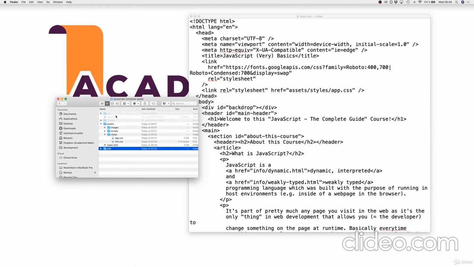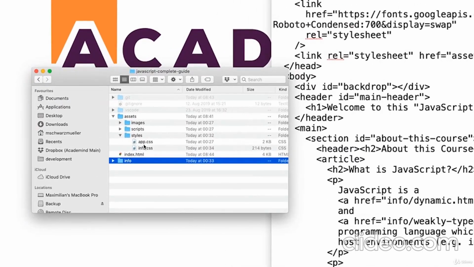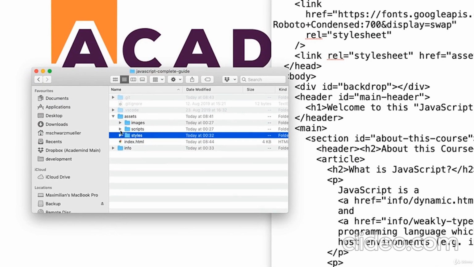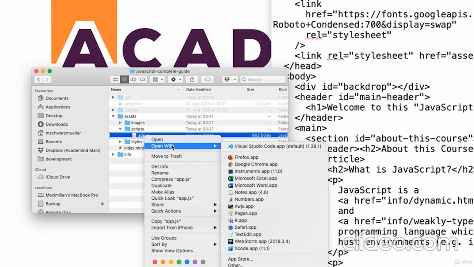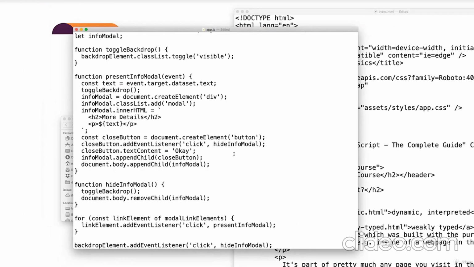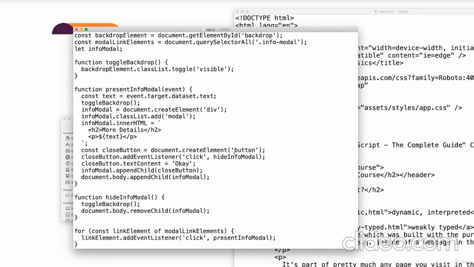You might have noticed that in this starting code I provided to you, in the assets folder, you also have a scripts folder with an app.js file. .js stands for JavaScript, and this is how you store JavaScript code. Now we can of course also inspect that file by clicking on Open With, and then text edit. And what you see in there is JavaScript code.